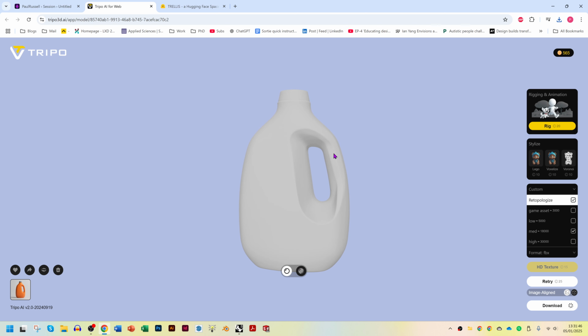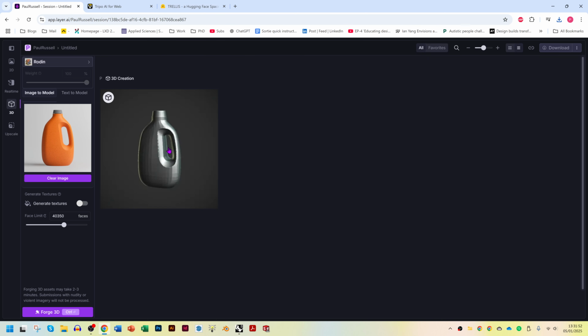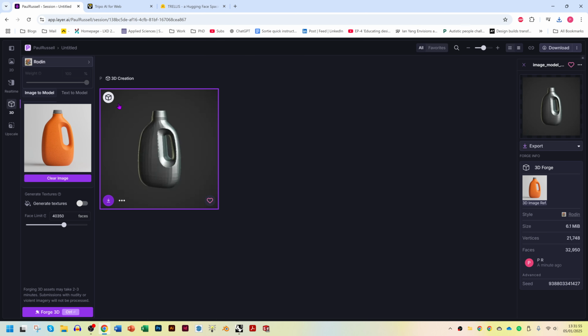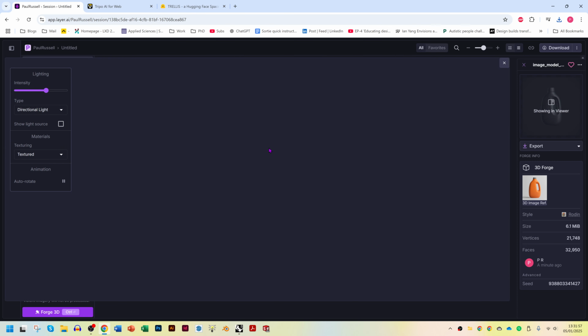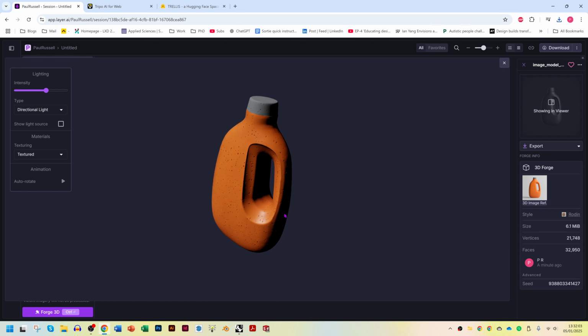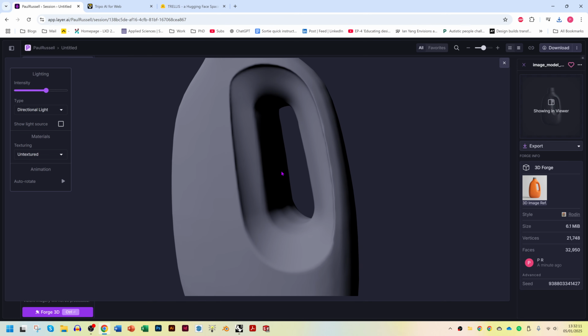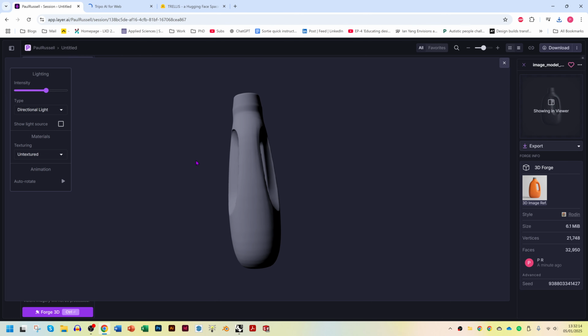No, this is not great. I believe the result here is more accurate to what we want, but let's just see what we get out of Rodin. So that was quite a high face count, but actually, I told it not to texture it, but it's texturing it anyway, which is weird. So this is the Rodin result. It's actually not great at all.